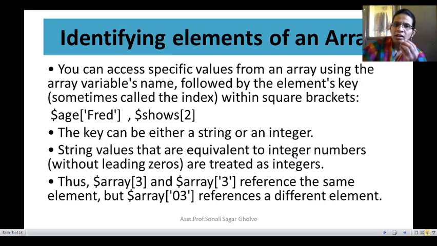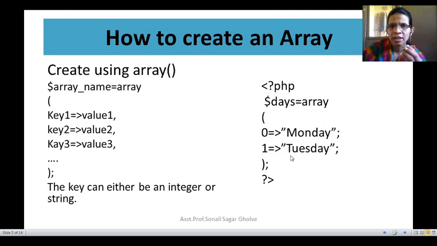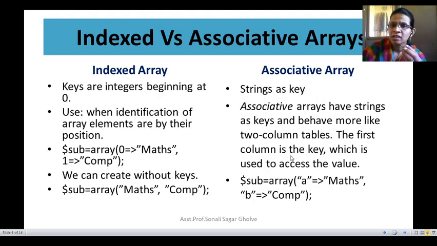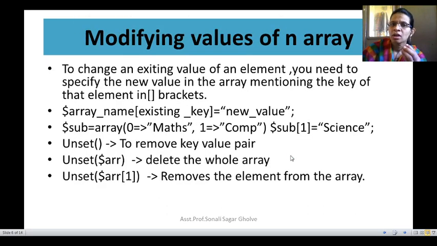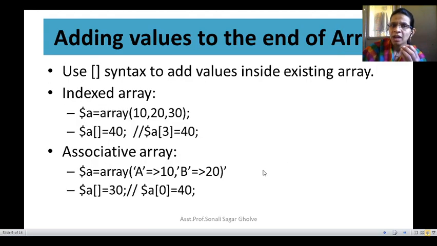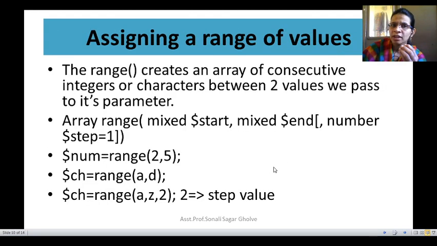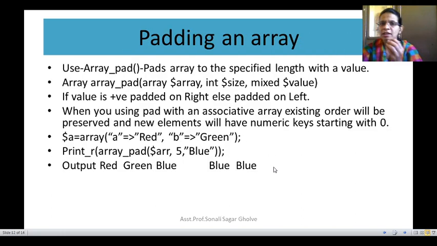In this way, you can use the array. This is all about the introduction of arrays. Here we covered arrays and the different terms used in arrays, how to create an array, indexed versus associative arrays, identifying elements of an array, then modifying the values of an existing array, storing data in an array, adding values to the end of an array, assigning a range of values, getting the size of an array, and padding an array. Thank you.